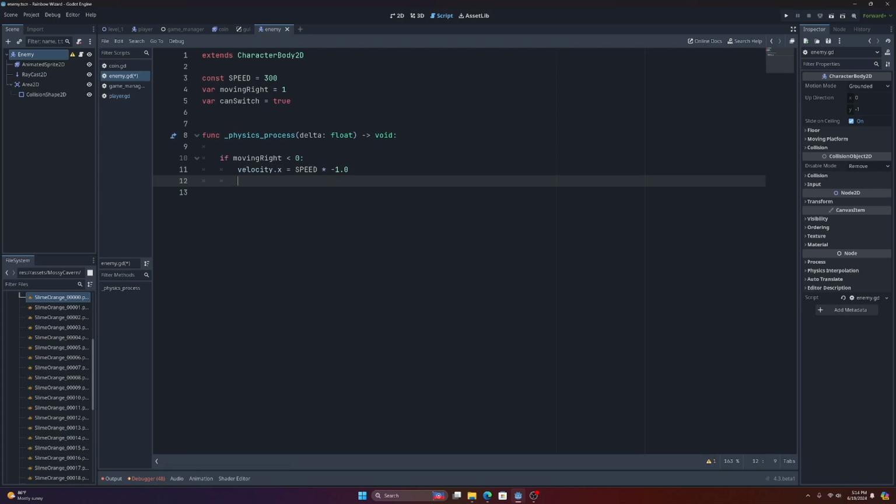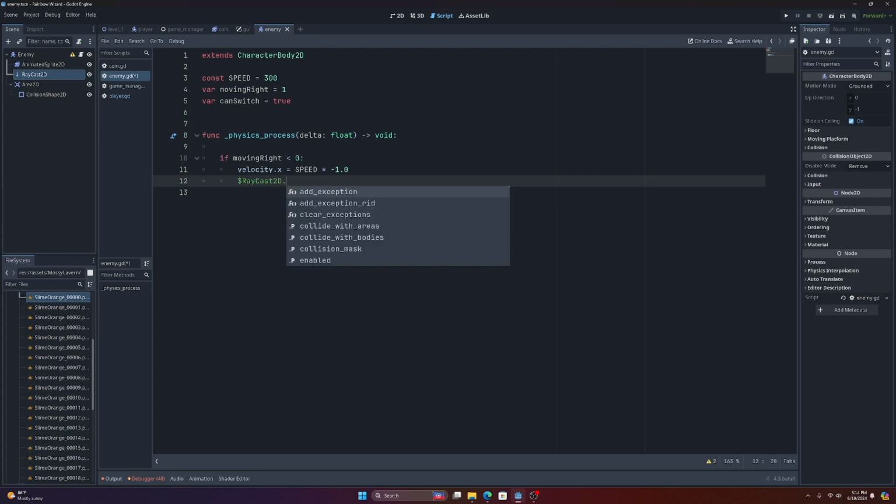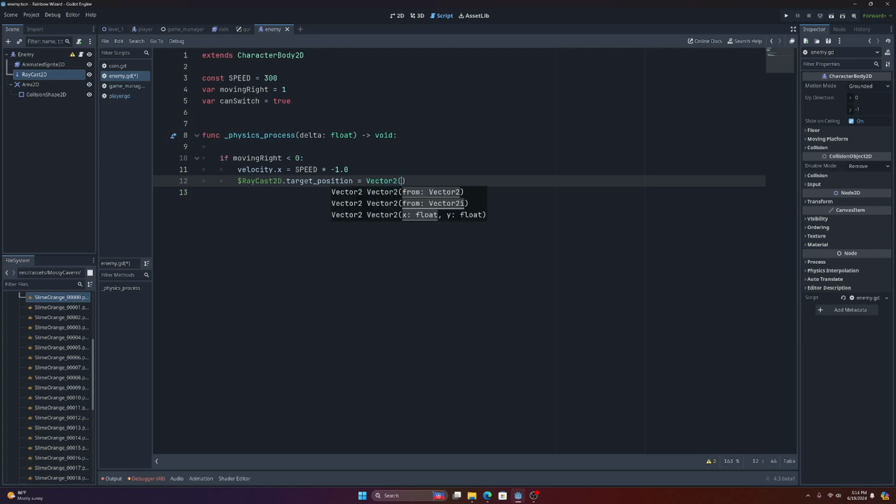And then we also want to set our raycast up. So here we can drag in our raycast 2D for a reference. And then the target position is going to be where the raycast is looking. So basically, if we shot a laser out of our enemy in a direction, where is it looking for a collision? And so we'll give that -270 and 250. And that's just going to draw a line to that point.